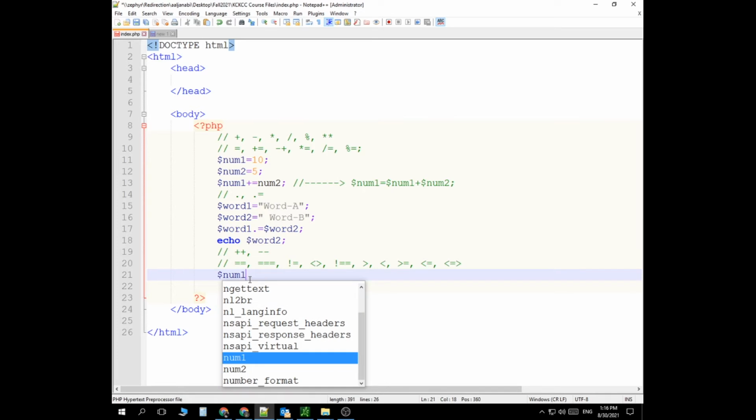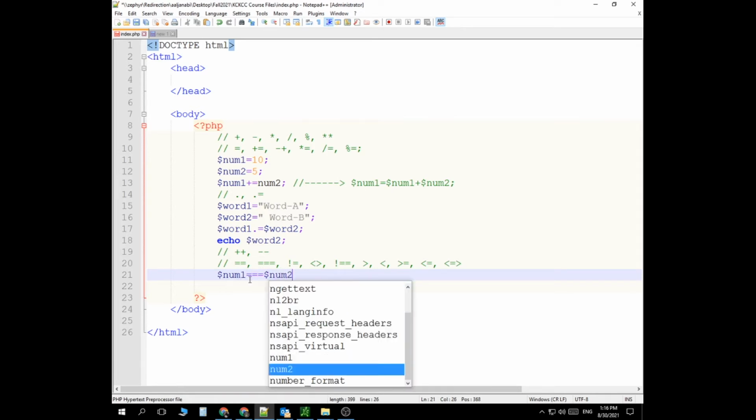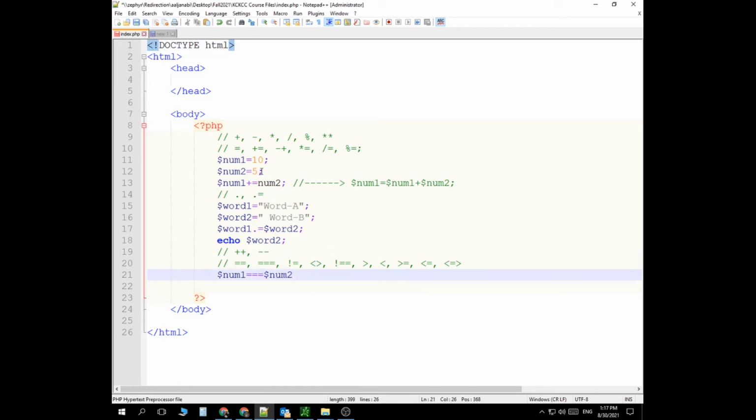$num1 === $num2. Now, even though we know that num1 equals 10 and num2 equals 5, both of them belong to the same data type, which is an integer. So as a final result, this here will be true because they're exactly the same type.